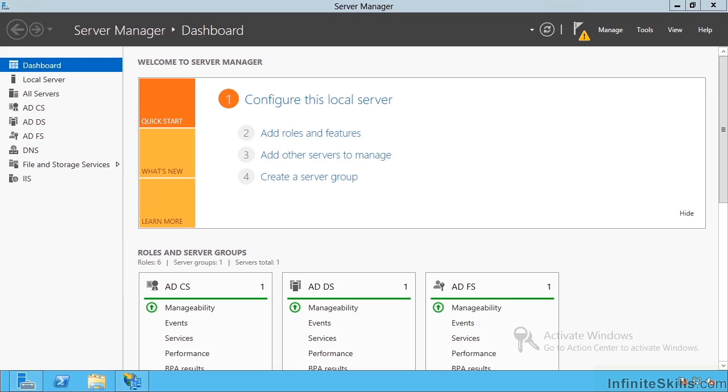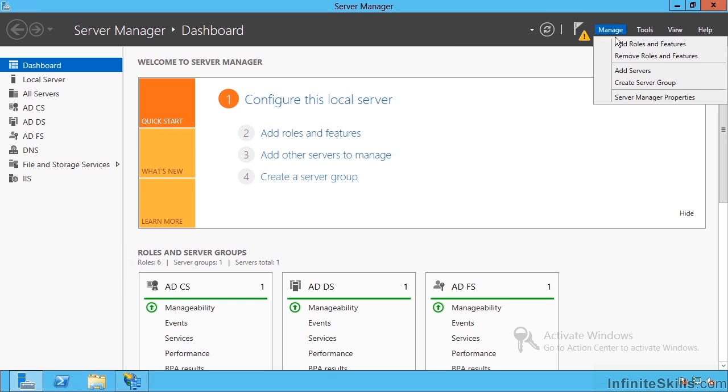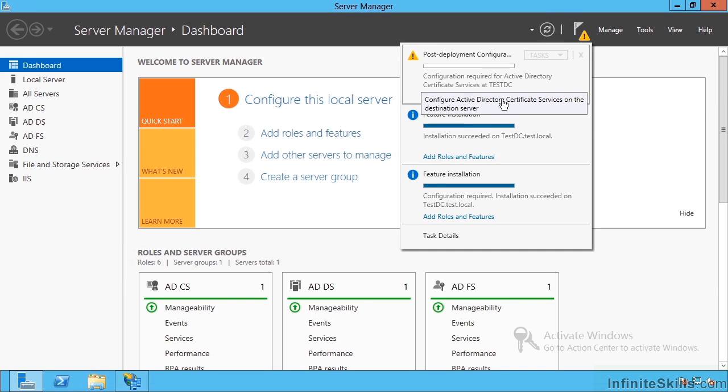But in this example, I'm just going to go ahead and create an enterprise CA within my Active Directory. And this is going to be the root CA. So I've already installed it. Now it's telling me I need to go ahead and actually configure it.